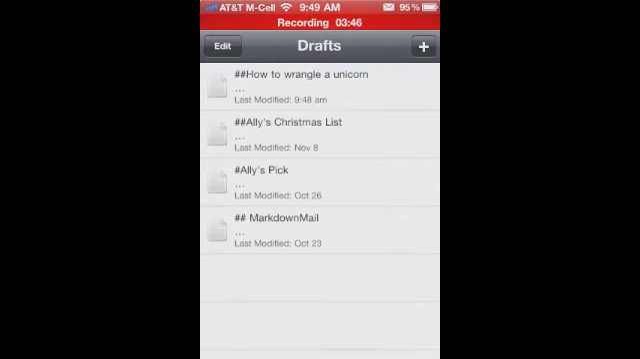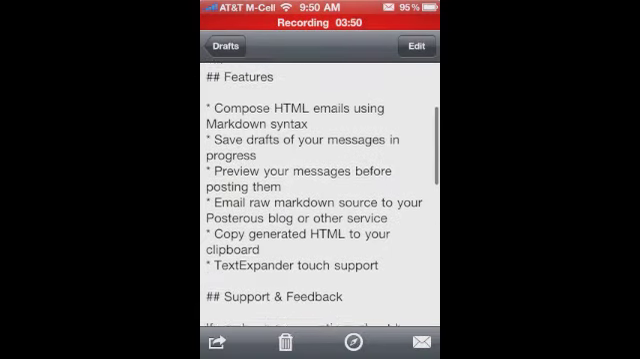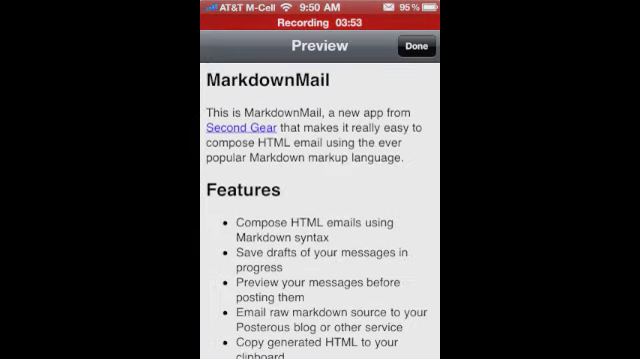If I want to delete something, like this is just the template that came in it. And you can see this one's got even a little bit more.